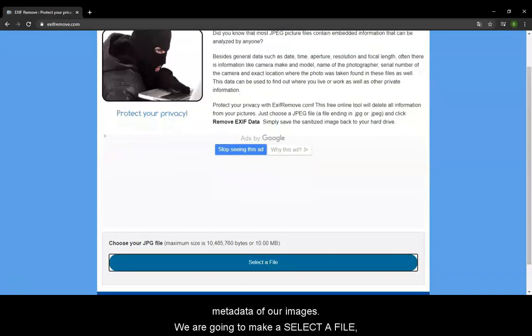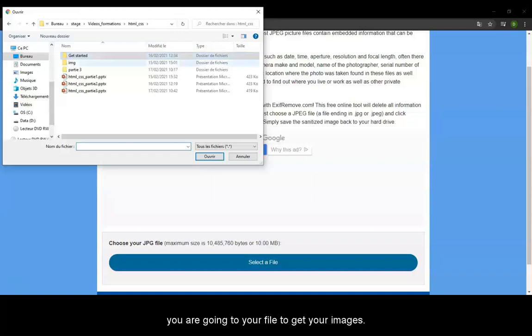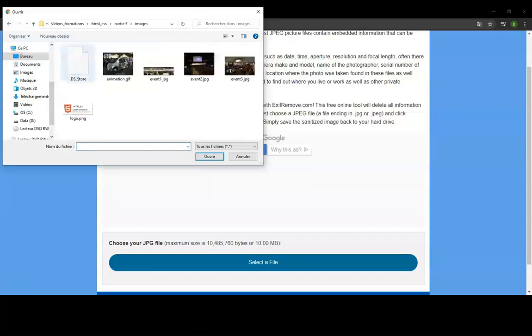We are going to select a file. You go to your folder to get your images. Choose some images to use for a site. For example, choose 3 images. You see I have 3 images in JPEG format, and try to do the same thing with 3 images.